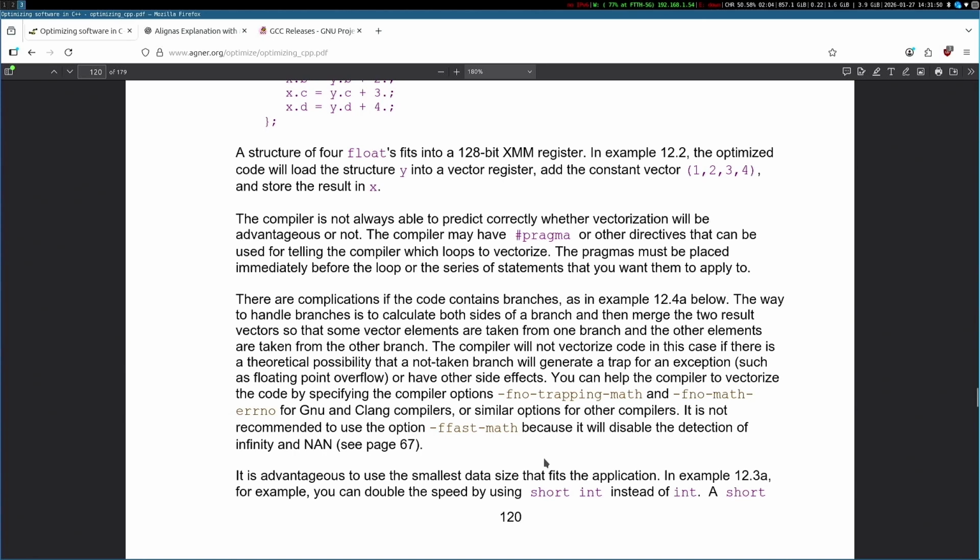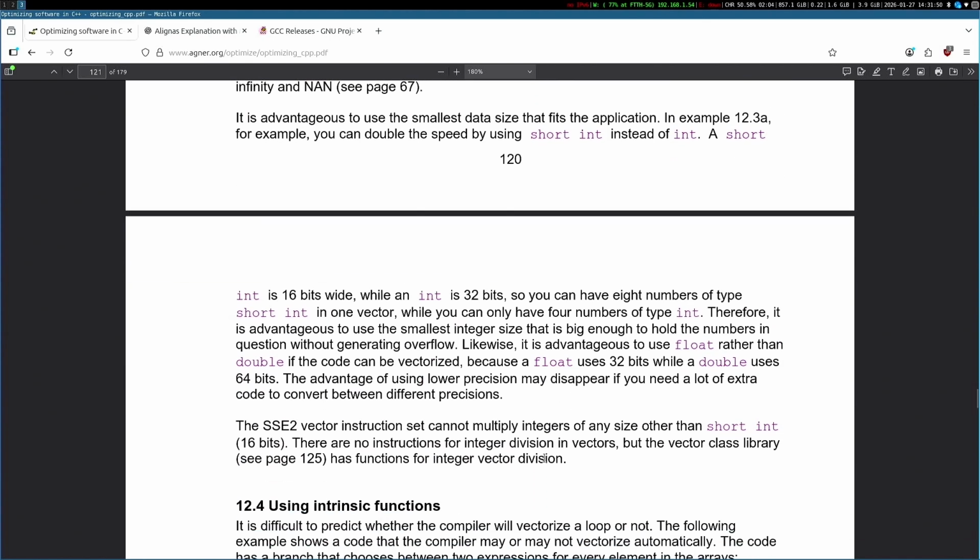Use the smallest data size that fits the application. For example, you can double the speed by using short int instead of int. Short int is what?